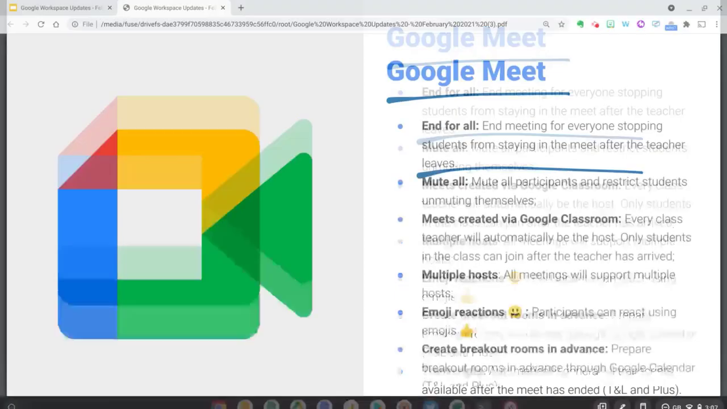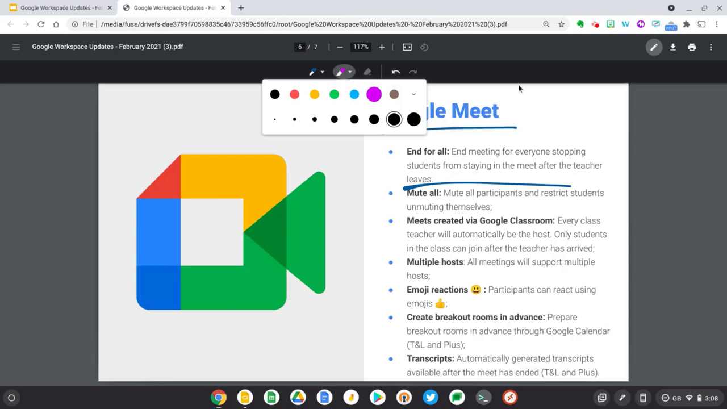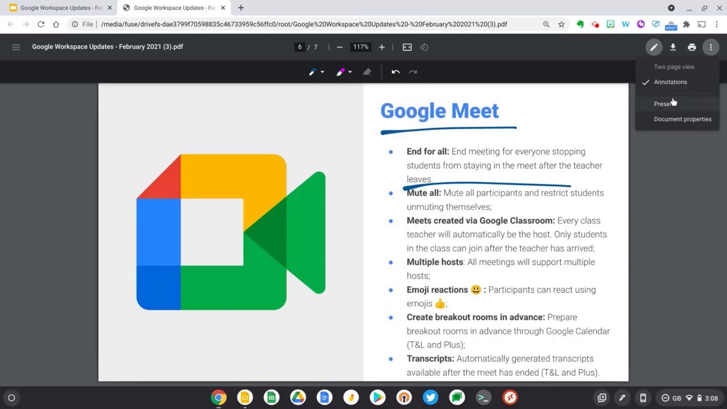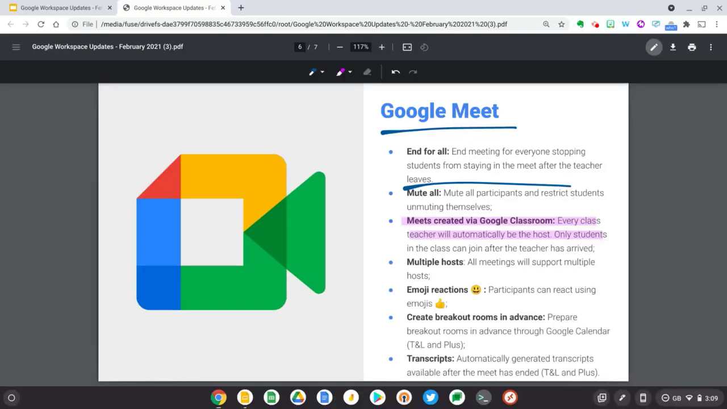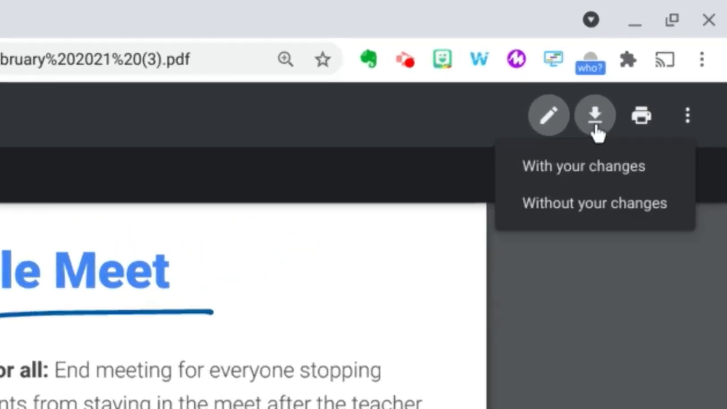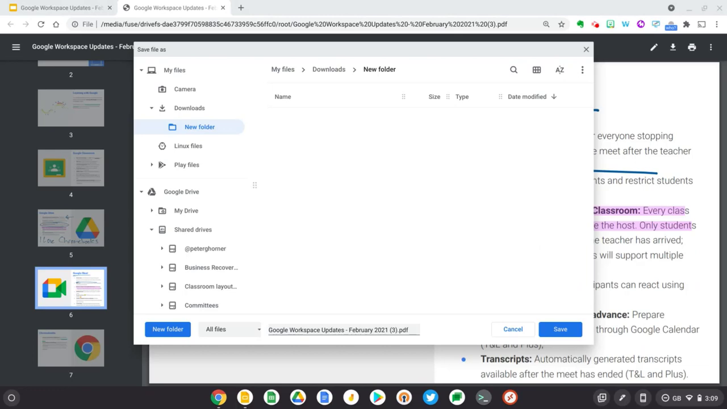So to do that, I'd need to hit escape, select the tool I want, and then go back to the present view to use the new tool. And once you've finished annotating the PDF, to save these changes, all we need to do is select the download button and select download with your changes, and then just choose where you want to save that PDF.